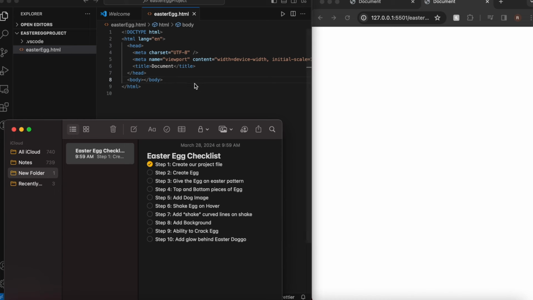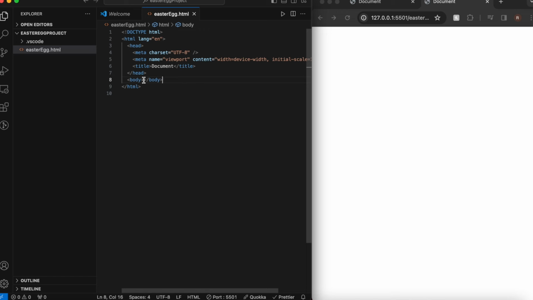Okay, so let's get to making our egg. So let's clear everything in our body. Now let's start by making a div with a class name of egg. With VS Code, we can do this by just typing a period to indicate a class, and then the class name we want for the div element, so egg. And then we can go ahead and press enter.